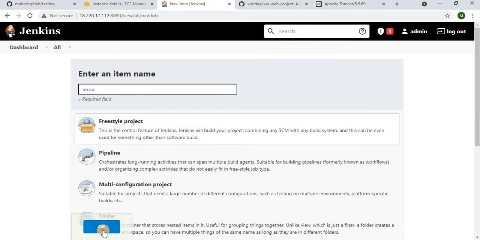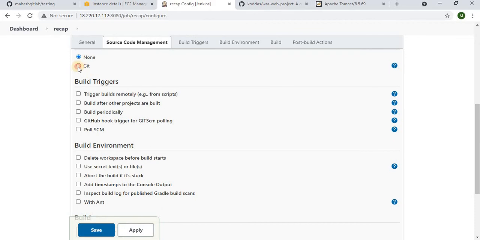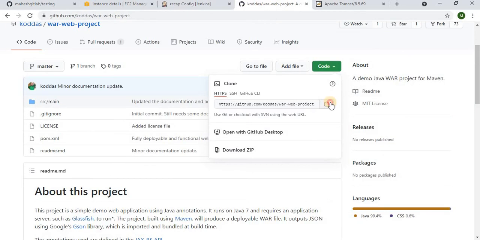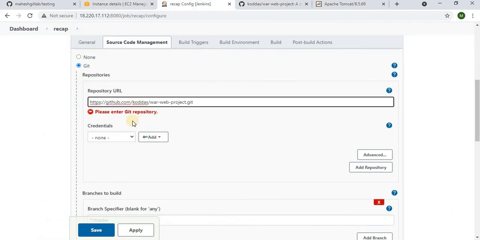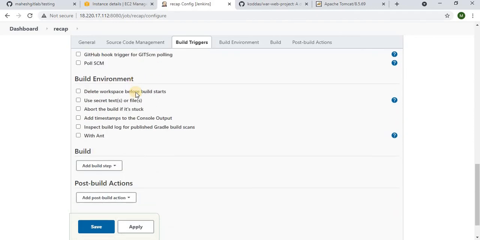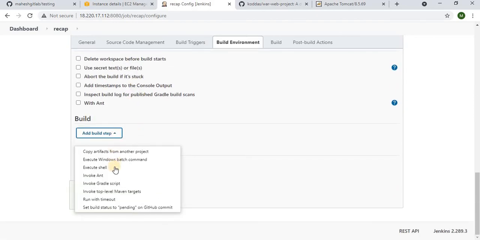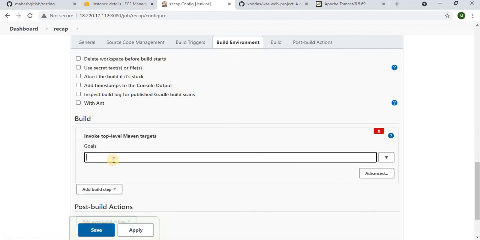Freestyle project, done. So what we have to do, first we have to download the code. So go to source code management, select Git, copy this code, come here, paste here. So this is done. You have done your part to download the code. Now you have to build. Come to build step, invoke top level Maven targets. What you have to give here: package. So this step is also done.